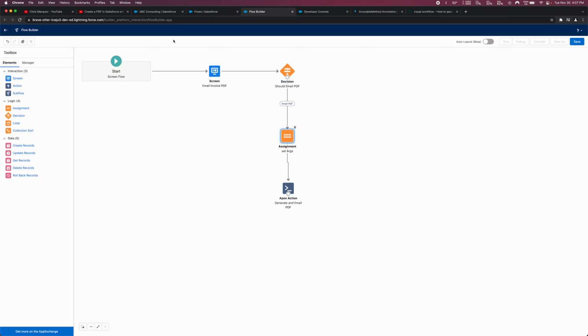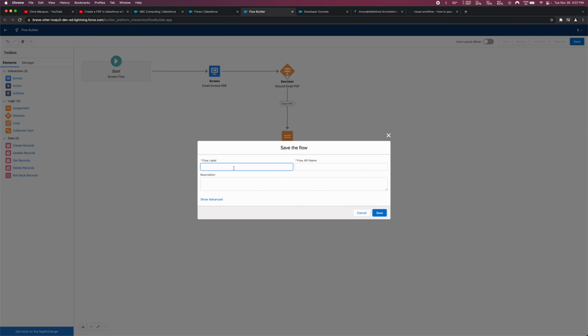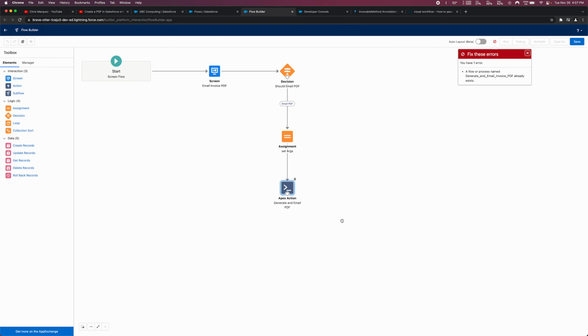Once we have all of this, and let me go ahead and kind of make it a little bit neater, we can go ahead and click on save right here. And we have to give this a name. So I'm just going to go ahead and call this generate and email invoice PDF, like that. Click on save.